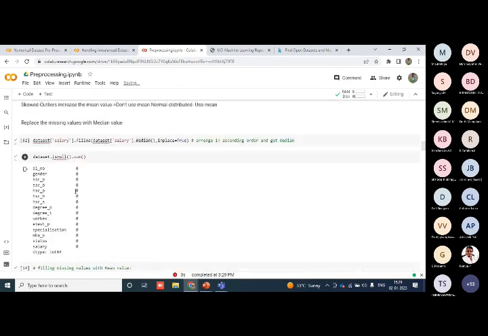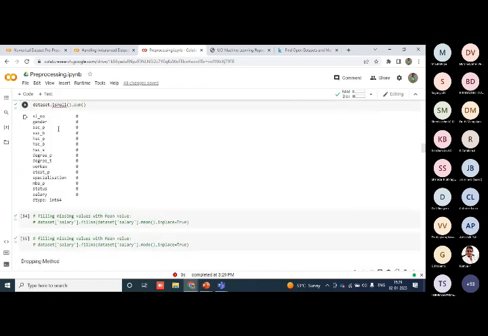Yeah. So now you can see there is no missing value at all. Okay. So this is how you have to choose filling the missing value. If it is nominal or ordinal data, go with your mode or median. If it is continuous value data, you go with mean or median.